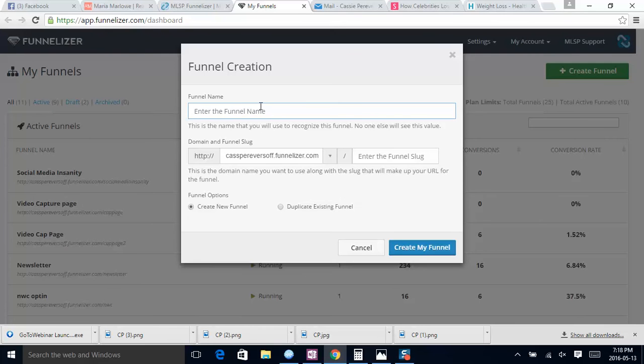All right, so I'm going to create a funnel name. If you are with MLSP and you are creating this, you're just going to name it whatever you want, but I'm just going to walk through it with you. I'm just going to type in weight loss for the funnel name, and same with the slug. And we're going to create a new funnel.